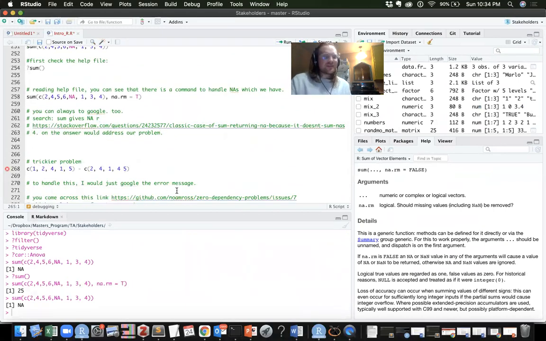So say you wanted to subtract two vectors. And one thing I don't think I mentioned yet, but one really cool thing about R is that it vectorizes.